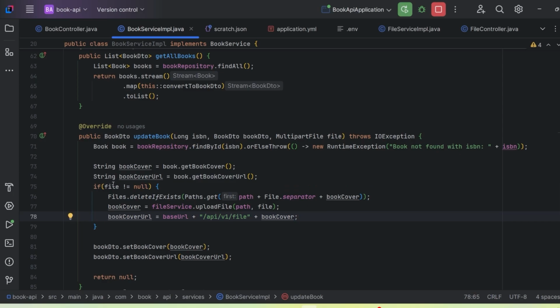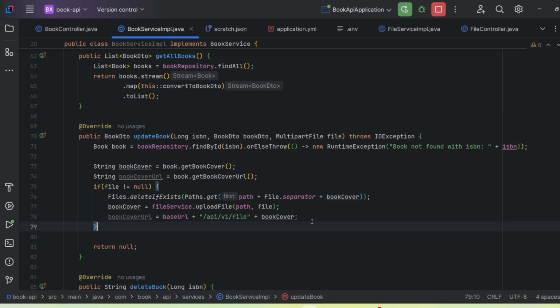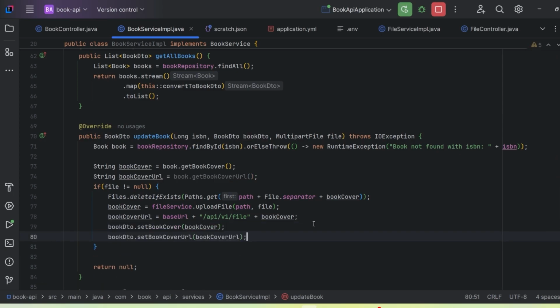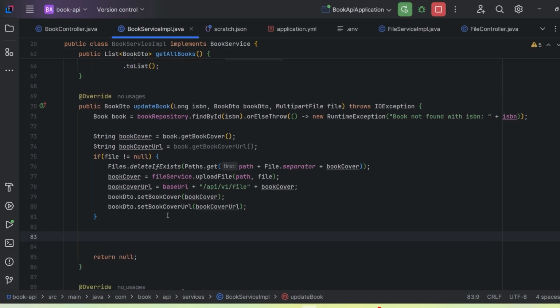So in case the file is not available, if the file is null, then the same value will be assigned, else these new values will be changed. What you can do is remove it from here and assign it here. Actually, that would make more sense. So in case you are uploading a new file, then you have to change the value of book cover and book cover URL. Now we need to update the book.